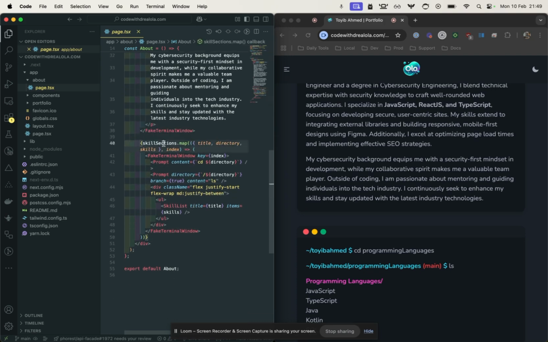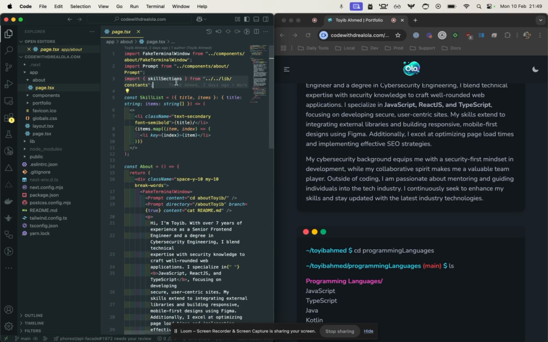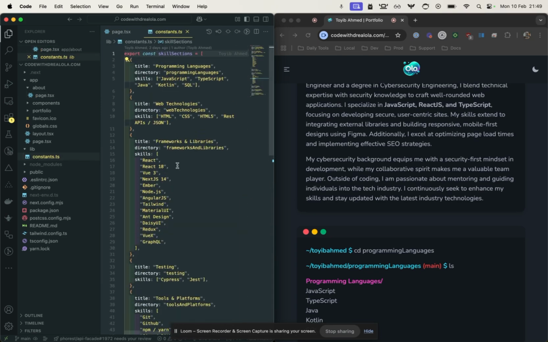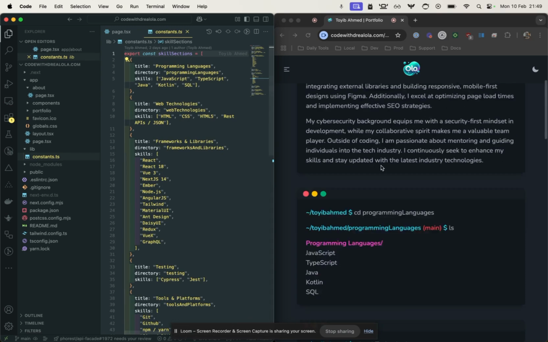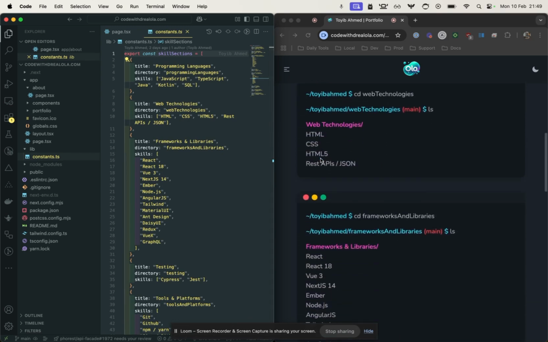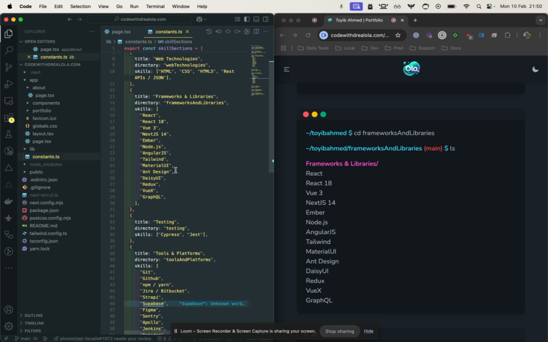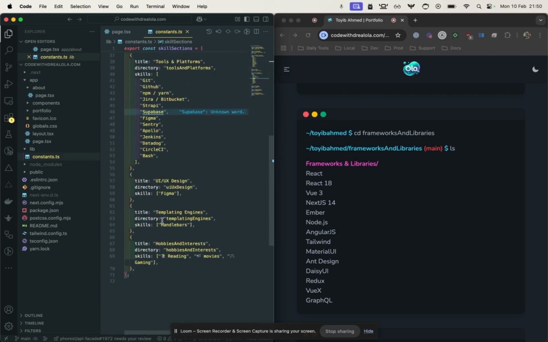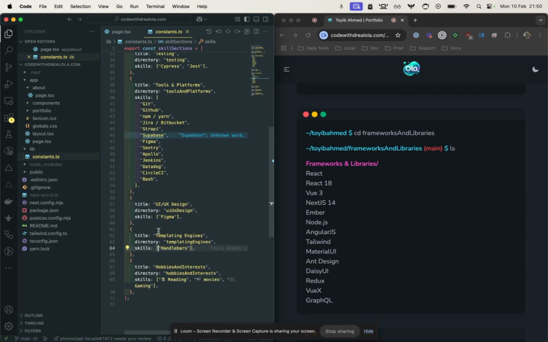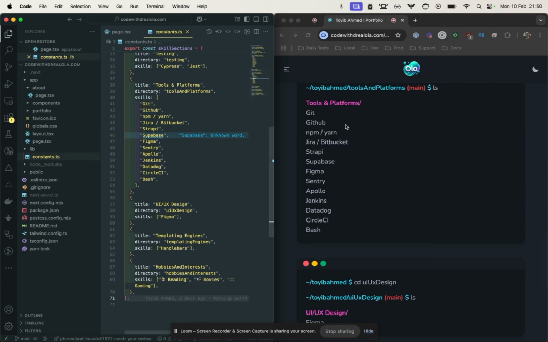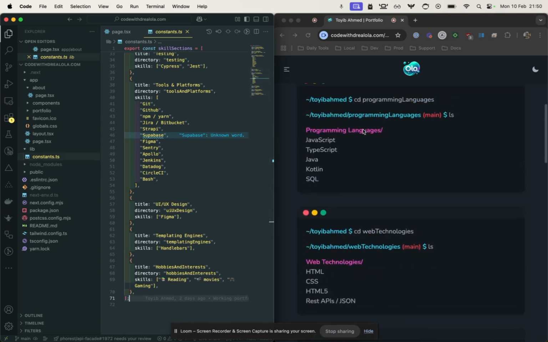Then we have the skill section, which is probably just a constant, an array of skills. So if you want to update the skill section, all of these skills that we currently have here on the screen, you can just go in here and update the title. You can update the skills that you have, and you can put them into different sections. If you want to add more sections, it's an array of objects, so you just need to add another object in here, and then you will get the section rendered on the UI. So that's pretty much what the about section looks like.